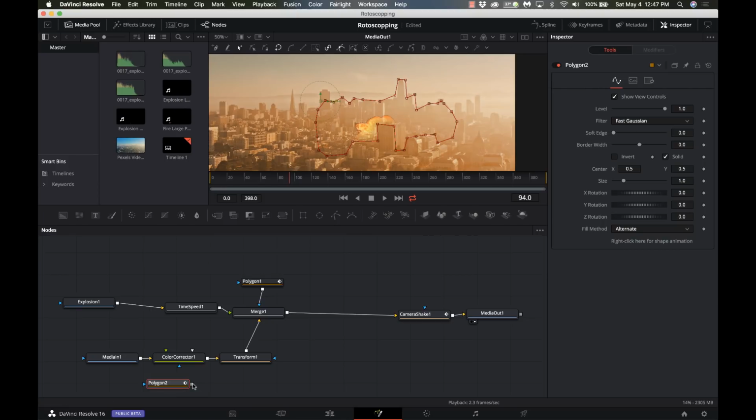So if we take this polygon and we connect it to our color corrector, there we go. We now have this really ugly looking mask over it. So cleaning this up, right, we're going to do some soft edge on it. And let's do it a little bit more. So I just wanted to have that glow in there. Now if I turn this all the way up, let's just see what happens, right? So if I turn it all the way up, there's hardly anything there at all.